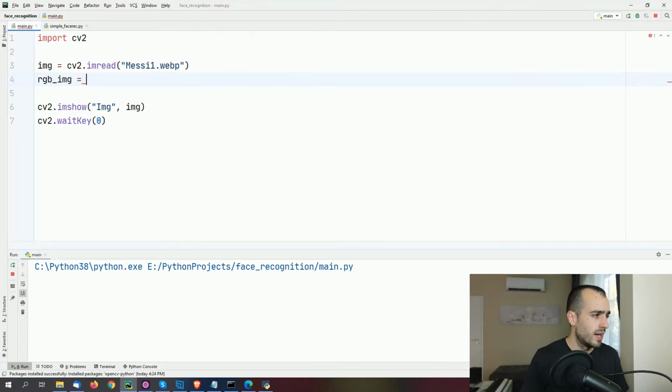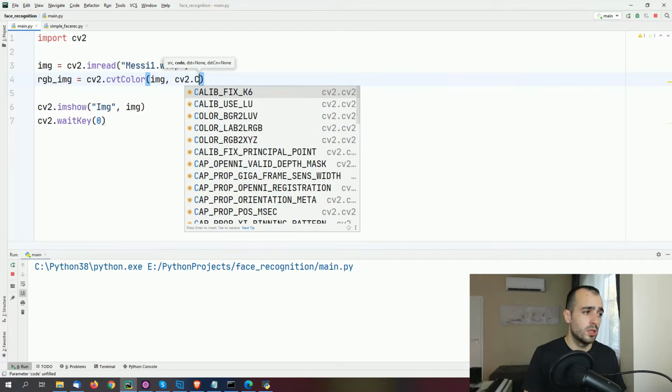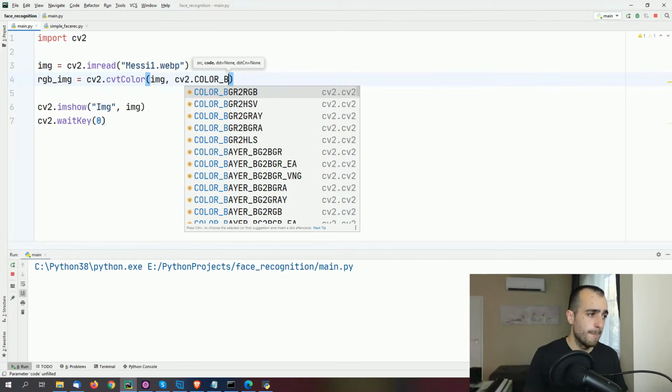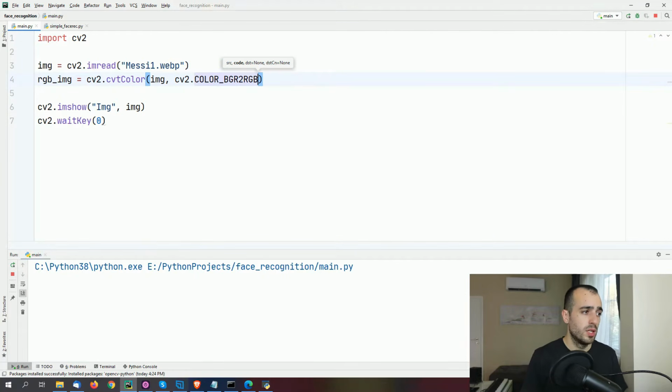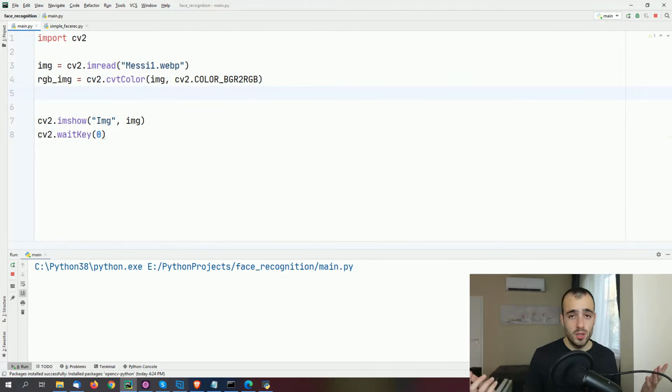So rgb_img equals cv2.cvtColor, so convert color. What do we want to convert? We want to convert img. Then cv2.COLOR_BGR2RGB. We're going to convert the BGR format to RGB. And now we're going to encode the image.